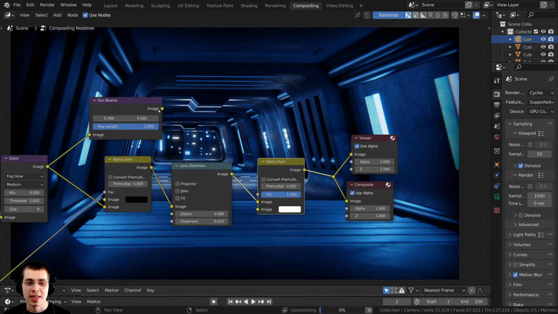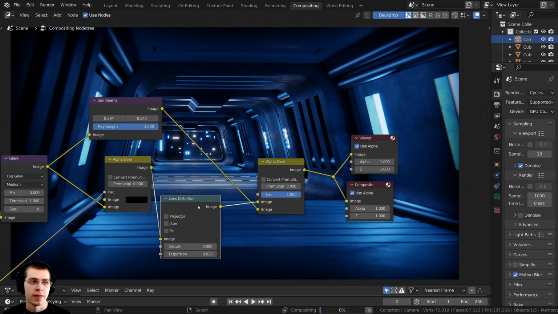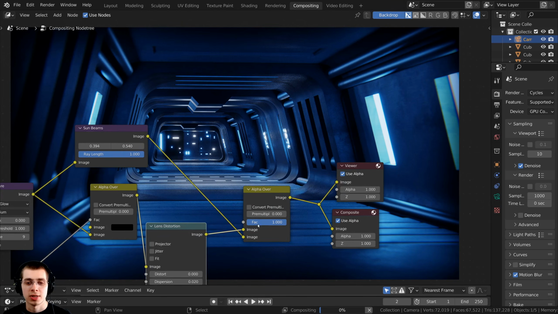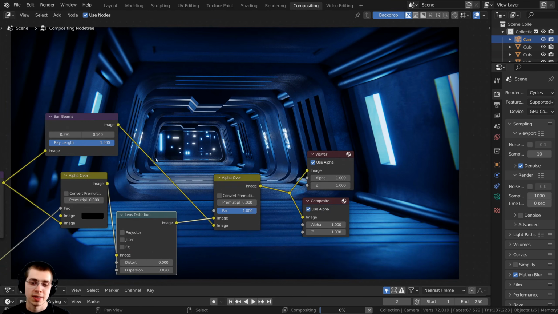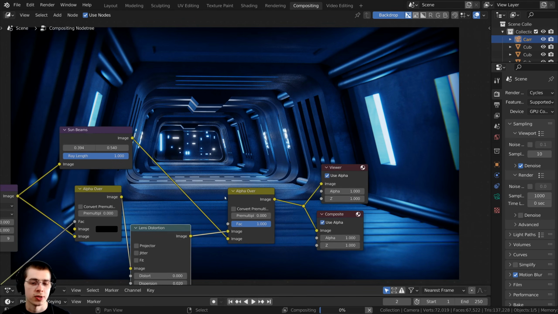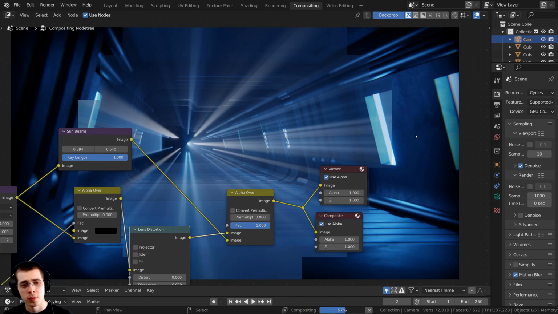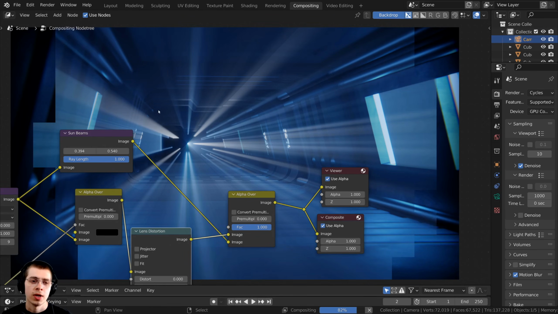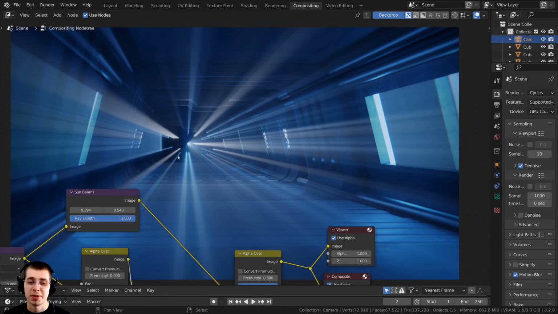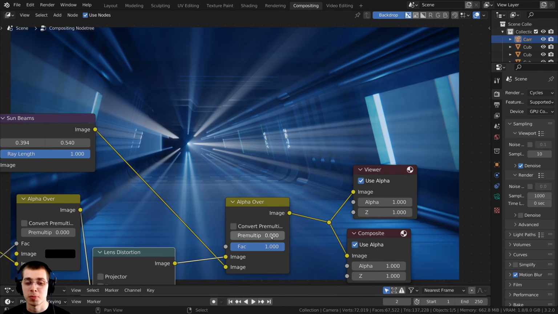So I can now take the image from the sunbeams and put that into the bottom one, and then this lens distortion can go into the top one. And so it's going to mix the sunbeams into the original image. And again, I'll just wait for this to load up to show you what it's doing. So there we go. You can see we're now able to see the original image and the sunbeams, but that is way too bright. The sunbeams are very, very strong, and I want to make them more subtle.